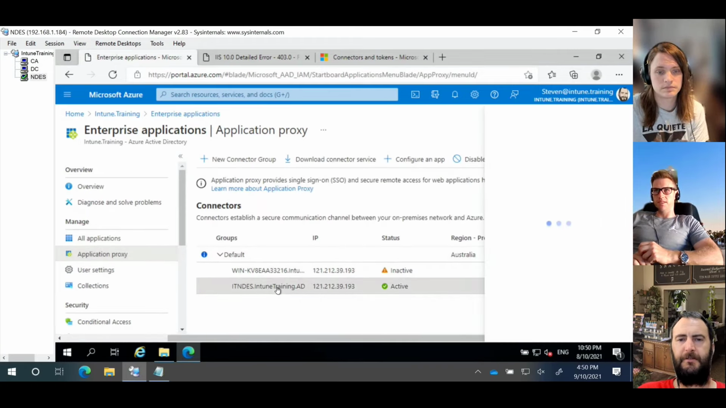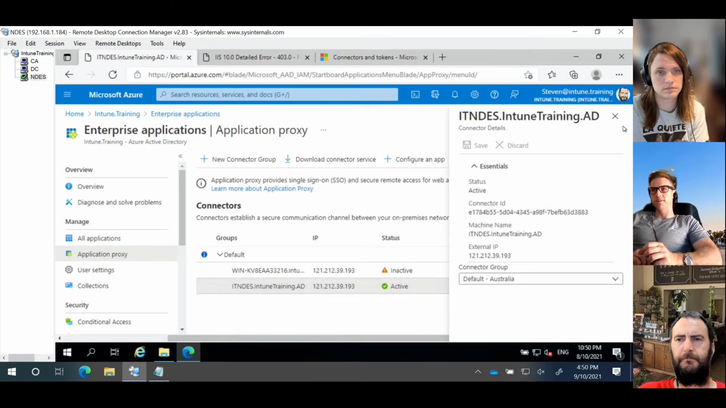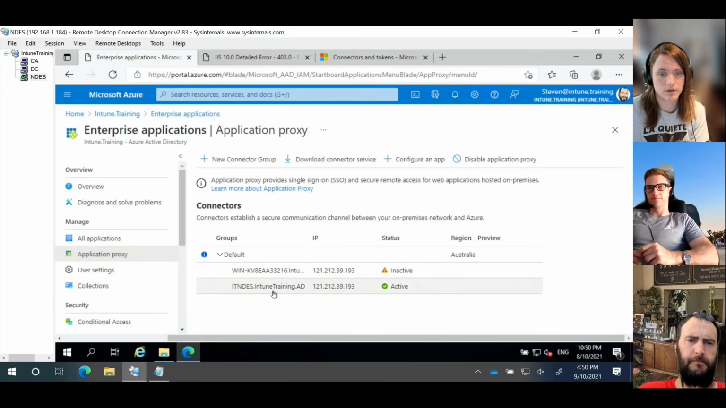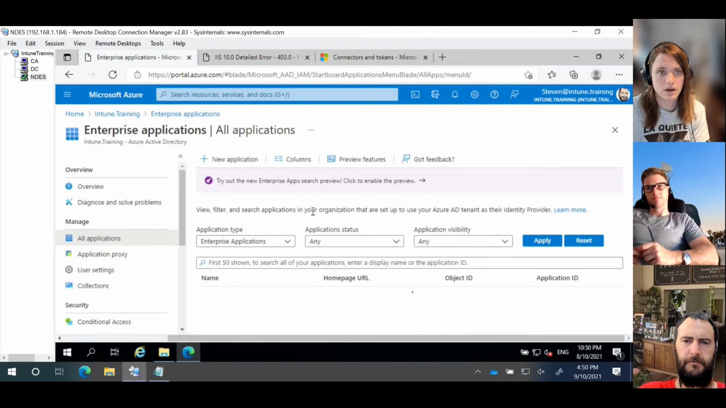So do we need to install that connector on the actual NDES server? Or could that have been a separate server? It has to be on the NDES server. Okay, that's a good point. And that's why it's doing the check. Yeah, that's a good point. Nice.